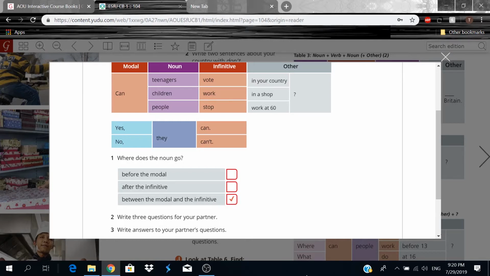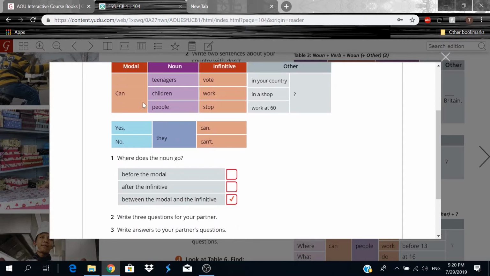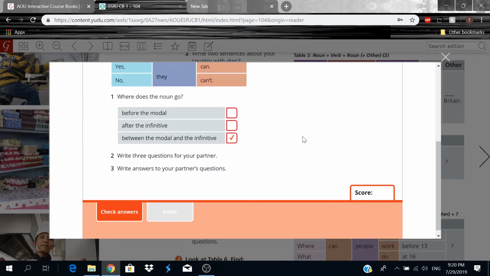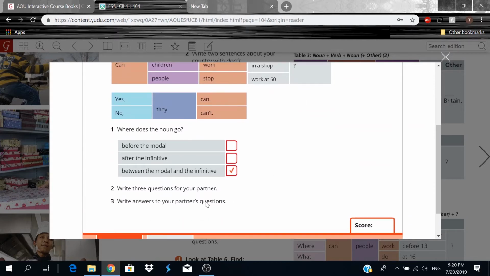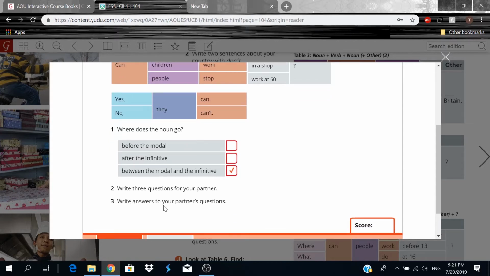Okay, so answers to these questions can be yes, they can, no, they can't. I don't need to go more specific. We talked about this before. So write 3 questions for your partner. You guys remember the questions that we just asked? So for example, can teenagers drive in your country? I'll probably answer by saying yes, they can.